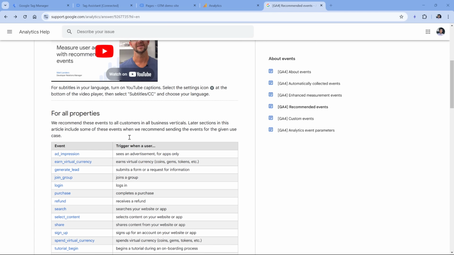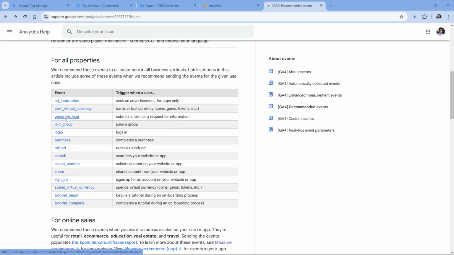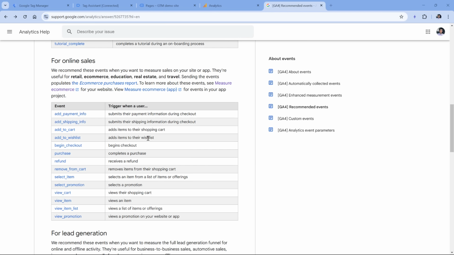You don't have to follow this naming convention, for example, when it comes to form submission tracking or login, but when it comes to sales, I would say that you must use these kind of event names. For example, purchase, add to cart, view item, because these event names affect certain metrics in Google Analytics. And if you implement something else like order complete, then your revenue metrics will not be populated properly.